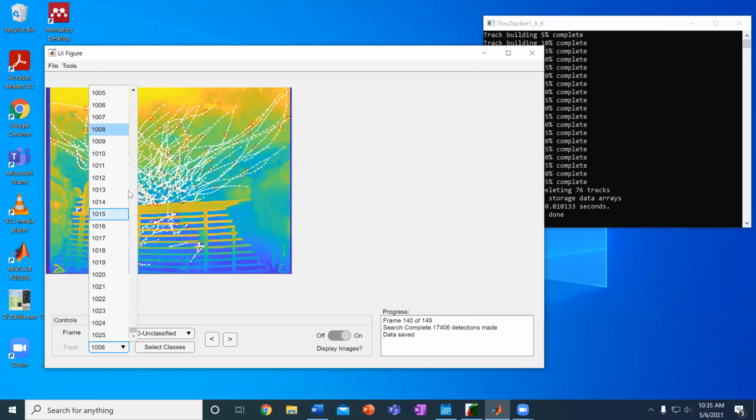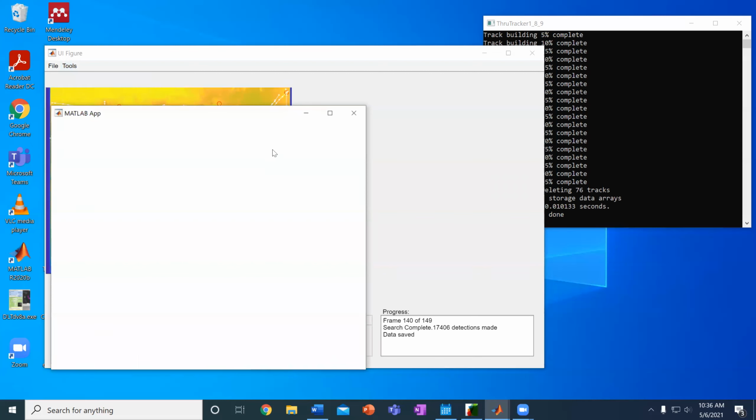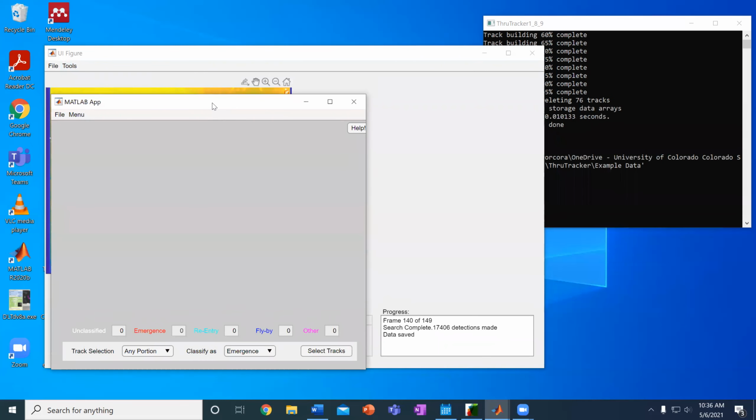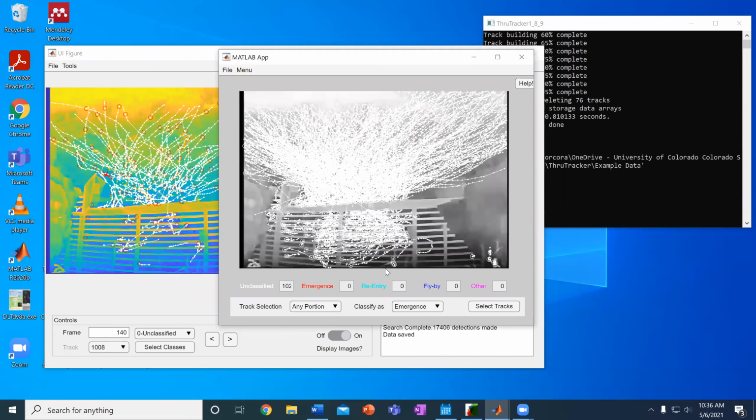So in this case, there are 1,025 tracks, but it doesn't necessarily mean that there is 1,025 bats that were counted. Some of them are noise, some of them could be fragments of tracks. So there's a couple of tools that you can use here for counting. One is the track selector, and what this is going to do is visualize all of those tracks at once. Now there's a lot of tracks here, so it's going to take a second.